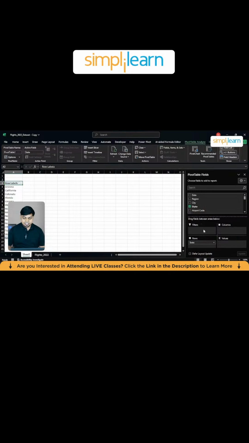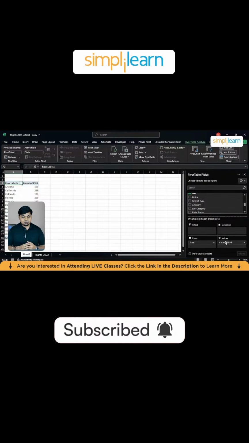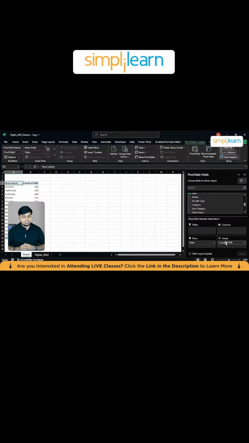So I'll have states in rows and then flight details into values. So PNR. PNR is nothing but the flight. So if you have a PNR, then you will definitely have the count of customers, right? So these many unique flyers are flying from the respective states, right? And apart from that, if you are looking for a flight delayed status or something like that, then you can also get it. And you can also find out airport code and all those things. So here we have the total count of frequent flyers from all these states.